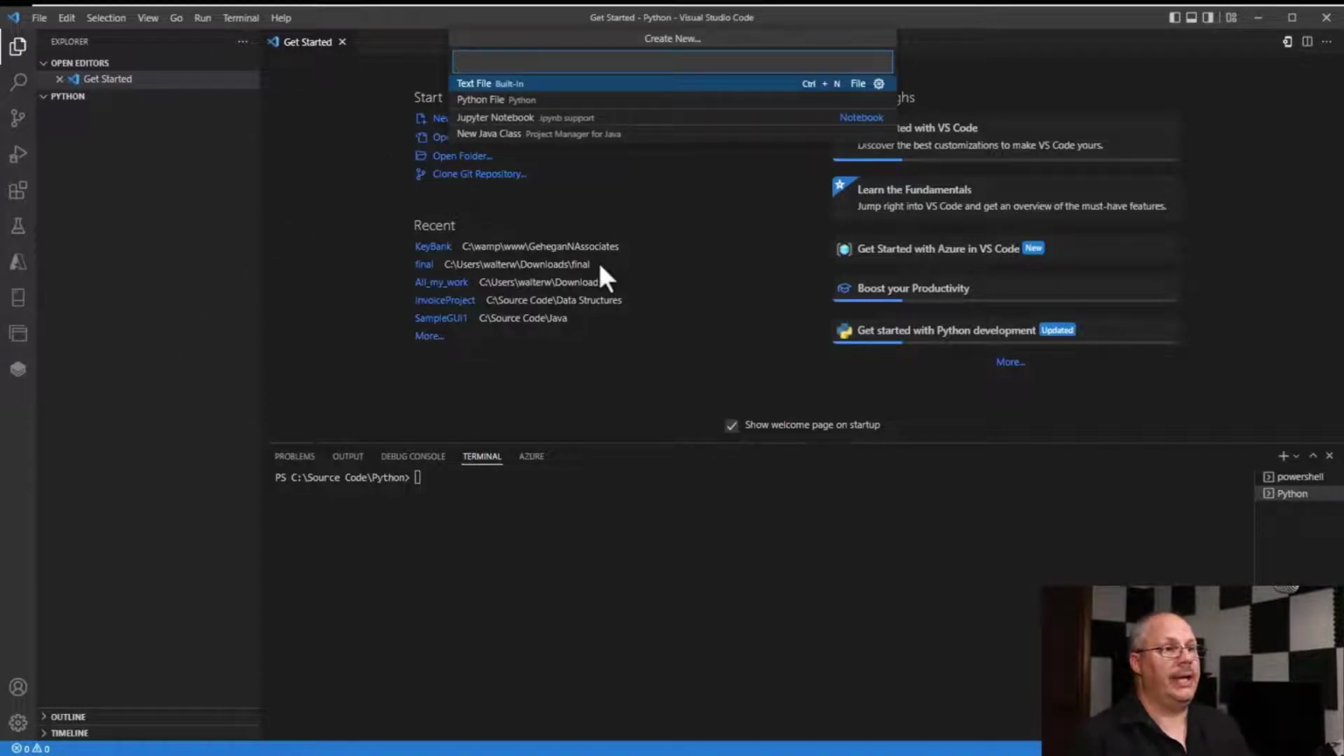Now, when I do, in my case right now, it's coming up with a list of files that I can start: a text file, a Python file, Jupyter Notebook, or a new Java class. And that's because those are some of the languages and support that I've added to my Visual Studio Code. You may not see this, or it may just create a blank text file.